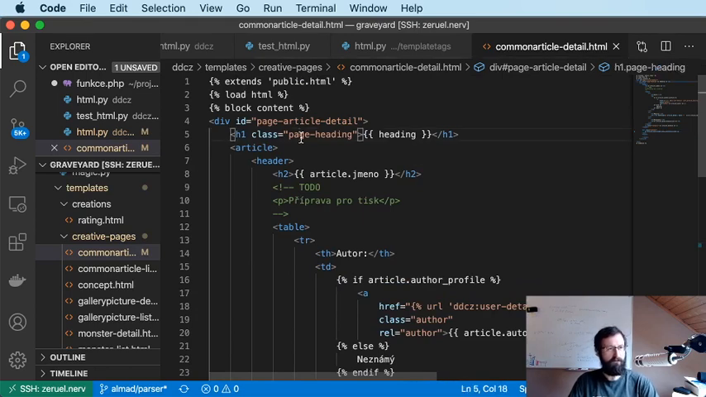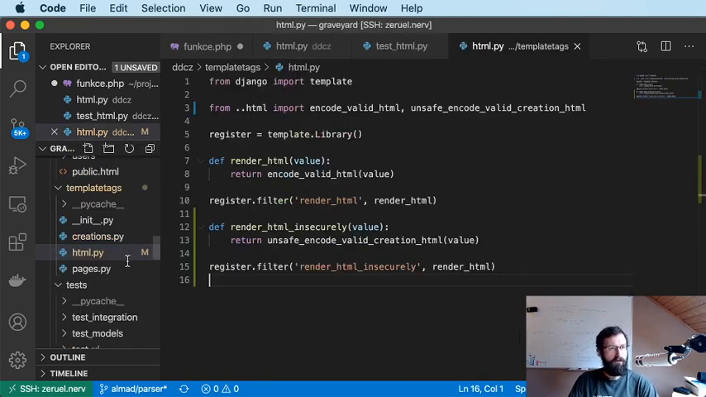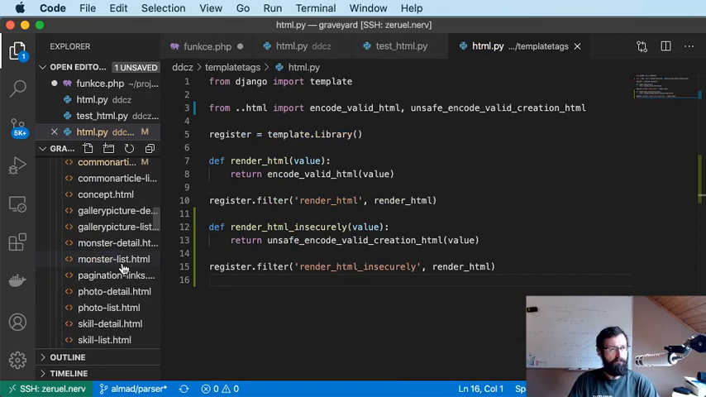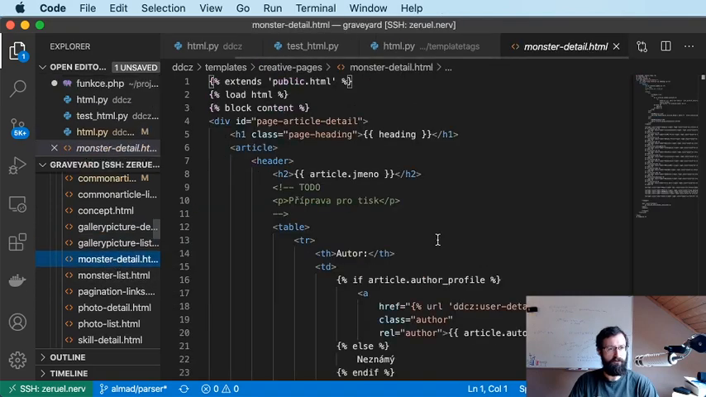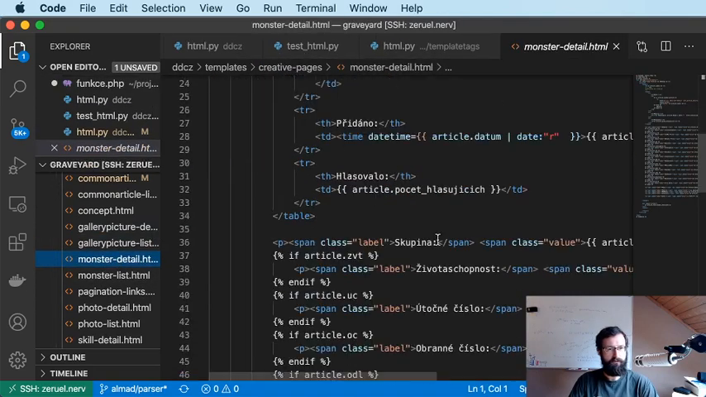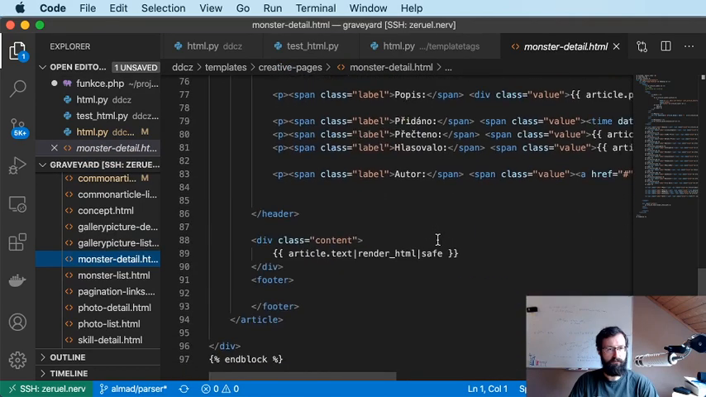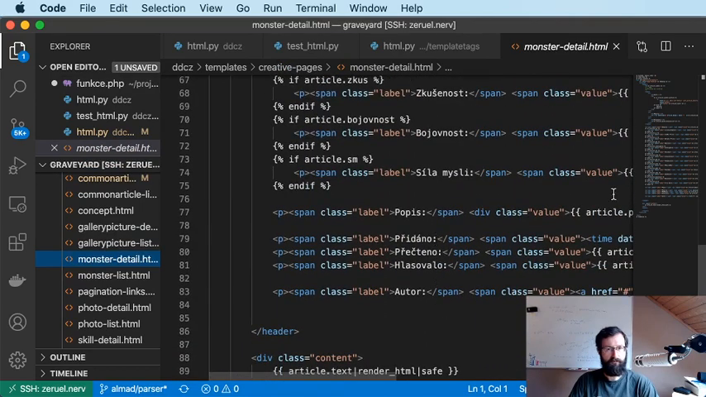Take a select, so there. Then concept no, epic no, monster detail. There is one, I think. Yep.